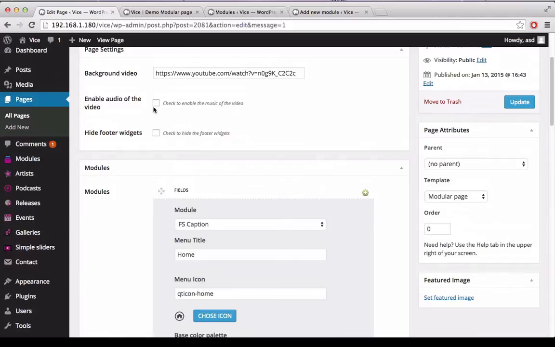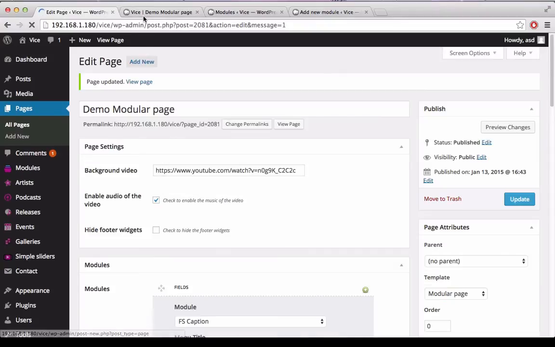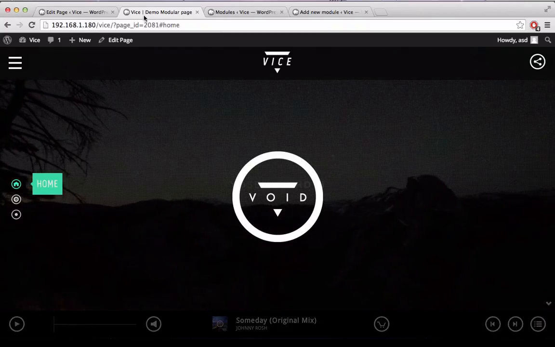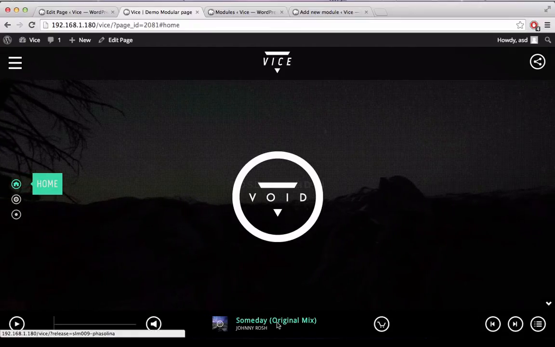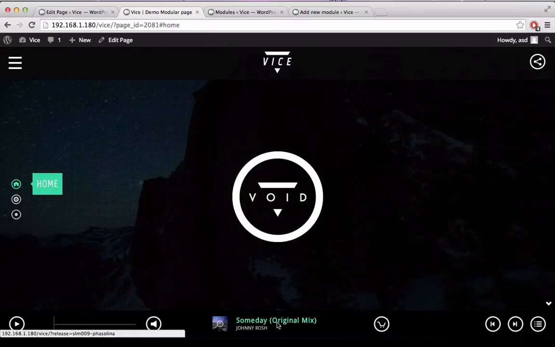In order to have the audio of your YouTube video, just enable it. While enabling the audio of a video, if you have autoplay on, it is going to be turned off automatically and the track is not going to play in this page.